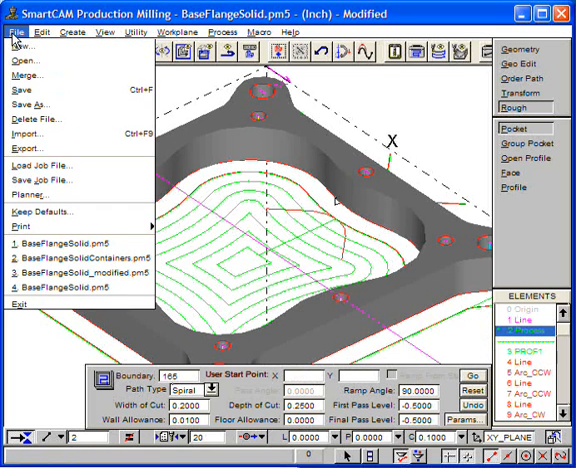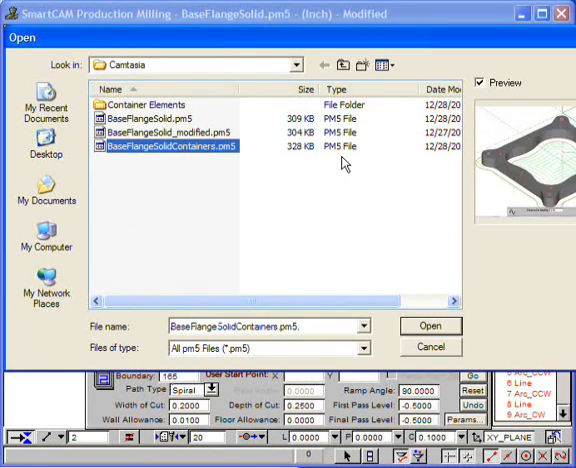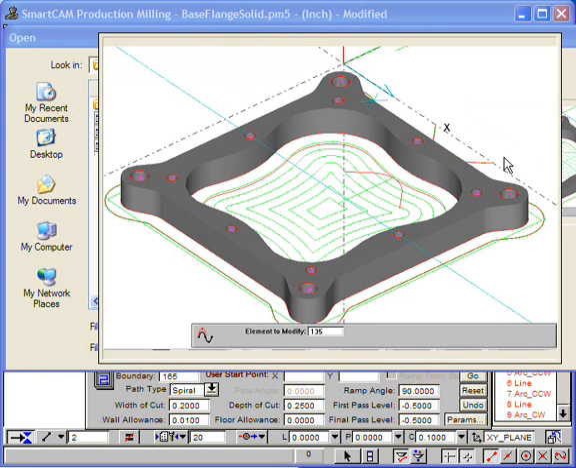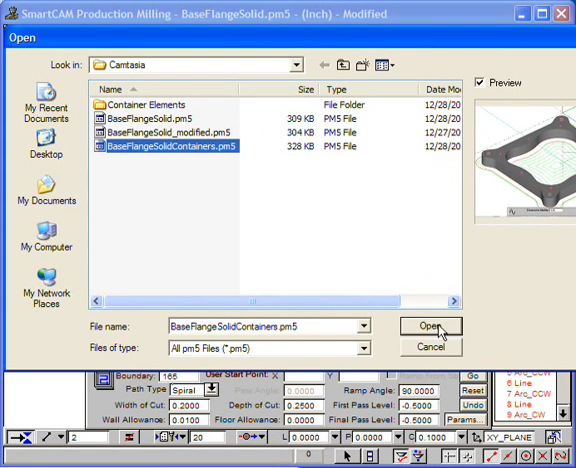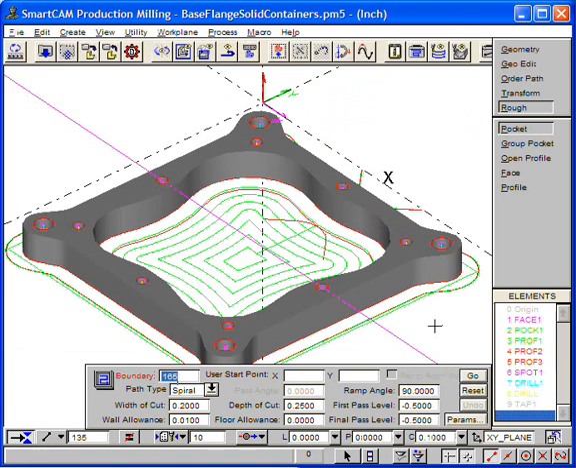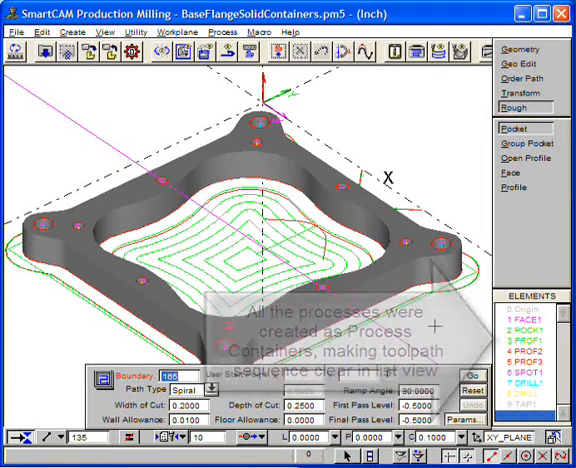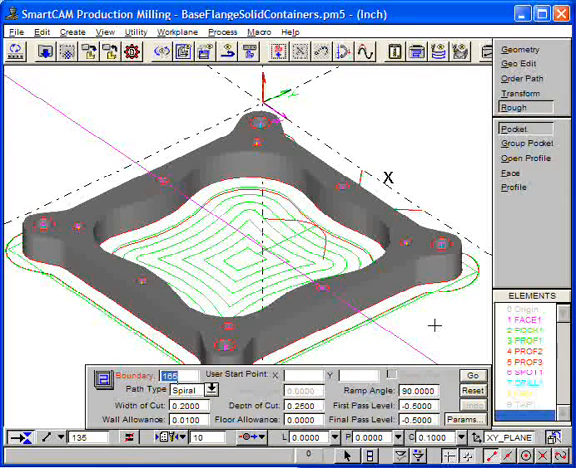To demonstrate the unique capabilities of process containers, we will now load a similar model where all the defined pocket and profile toolpaths were created using process containers, as well as manually created containers for the other toolpaths. Notice how the toolpaths now consist of a simple list of named and described containers in a list view. Documenting a process model in this manner makes it quite easy for anyone to understand the toolpath sequence. Now, let's explore the benefits of process containers.